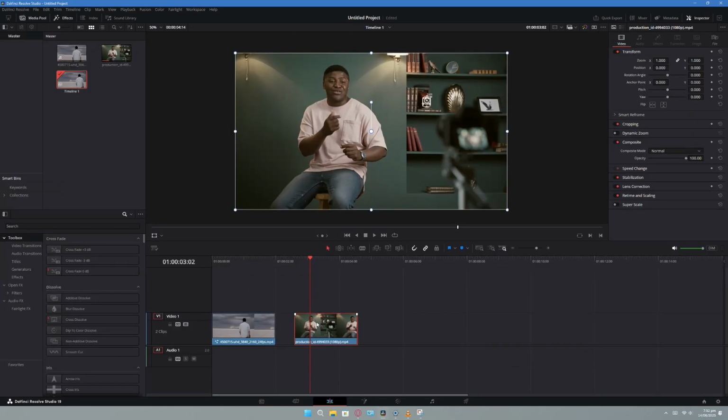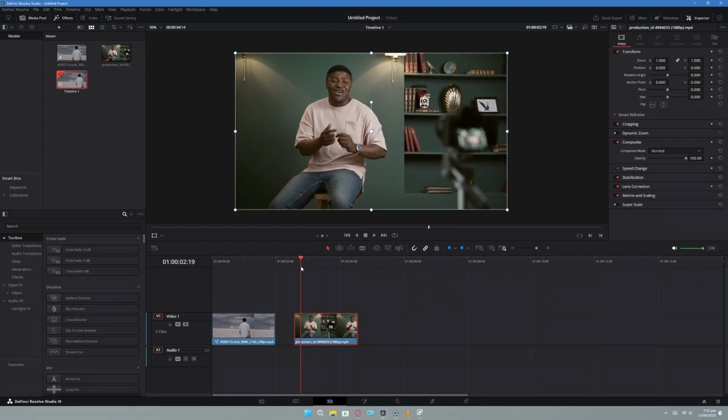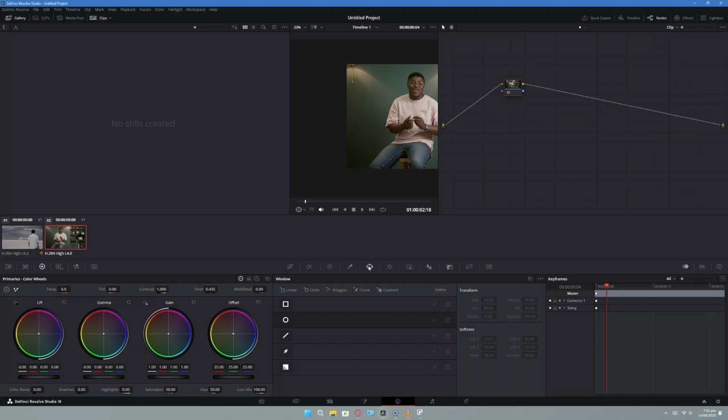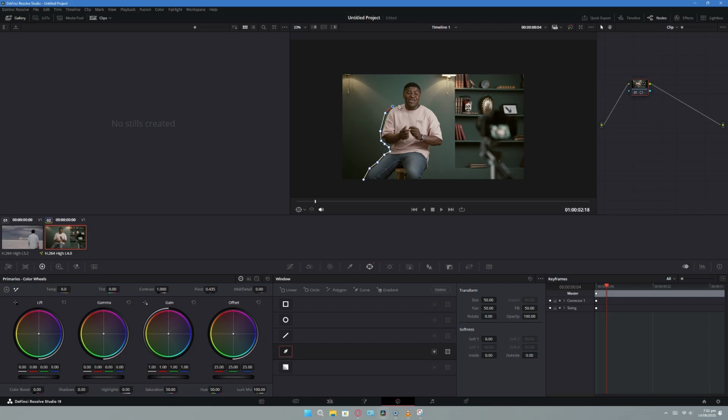If you are using the free version of DaVinci Resolve, or if your background is more complex, you can use the Color Tab method. Go to the Color Tab and find the middle toolbar. Click the window icon and select the Pen tool. In the preview window, carefully draw a mask around your subject. After finishing the mask, adjust the softness settings to make the edges smoother.